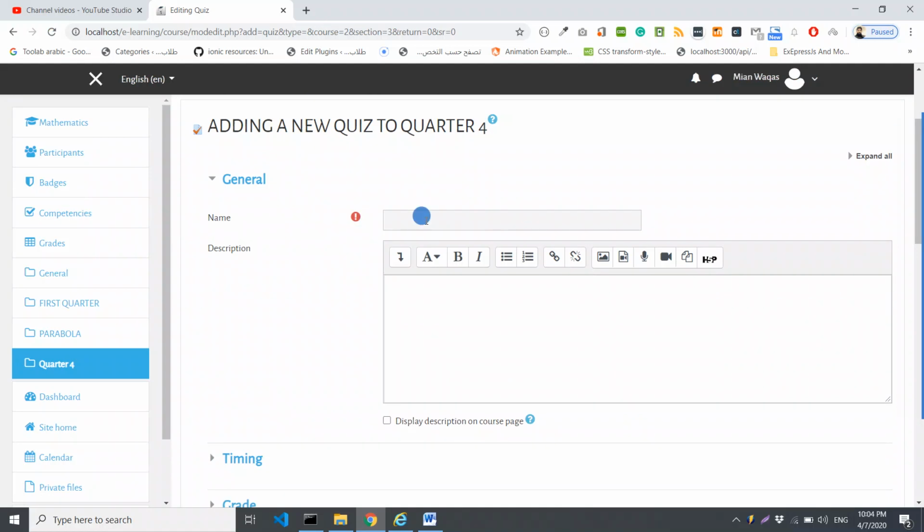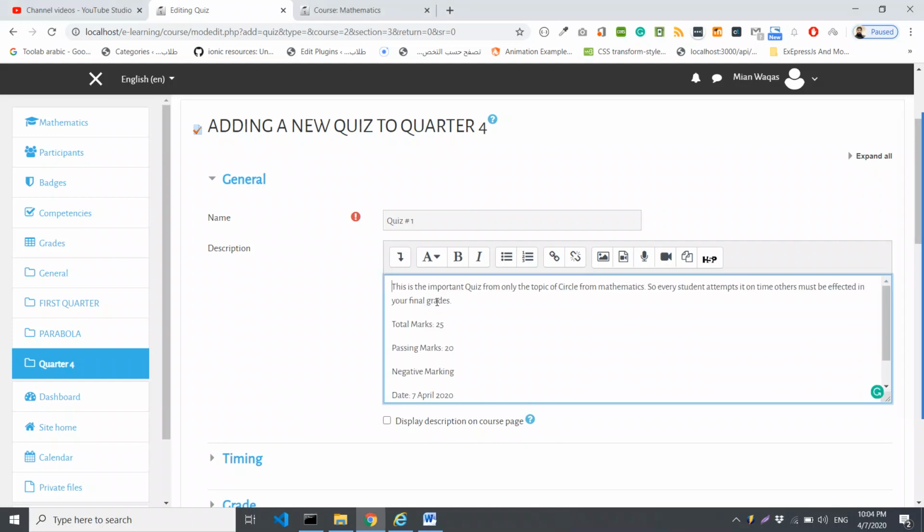What's the name of the quiz? For example, quiz number one. And here I add the description related to the quiz. This is the important quiz for the topic of parabola.